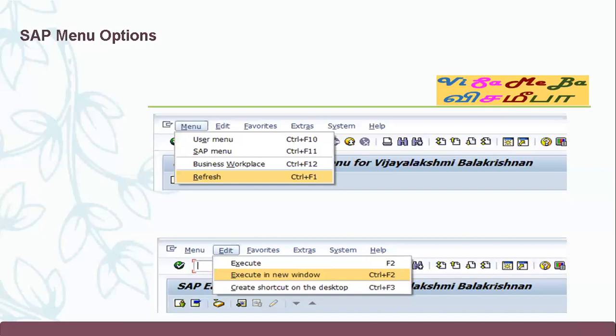And under edit, you have execute, execute in a new window, and create shortcuts on the desktop. So you can execute a transaction, or you can execute a transaction in a new window rather than the current window. And you can create a shortcut on the desktop. If you click on the icon on the desktop, it'll directly ask for your username and password, if it's not a single sign-on, and then take you to the initial screen of the transaction.